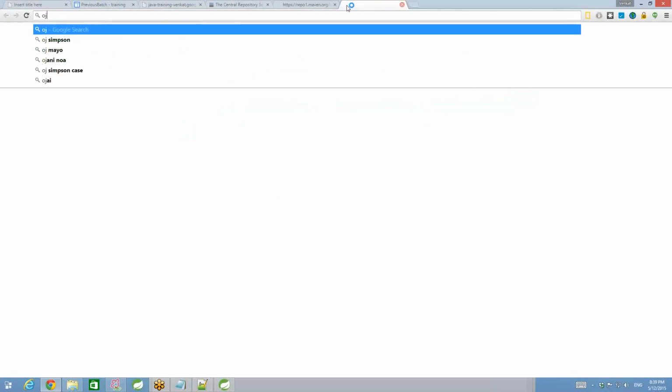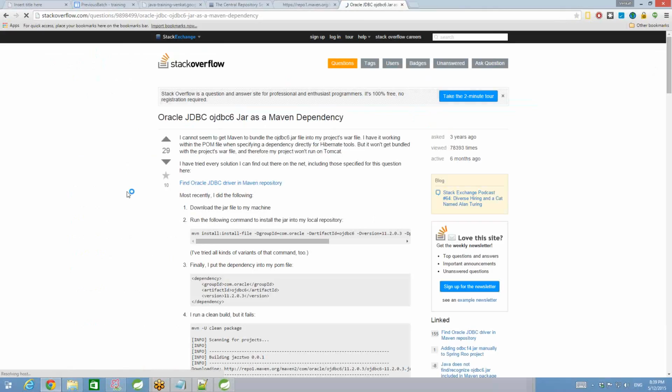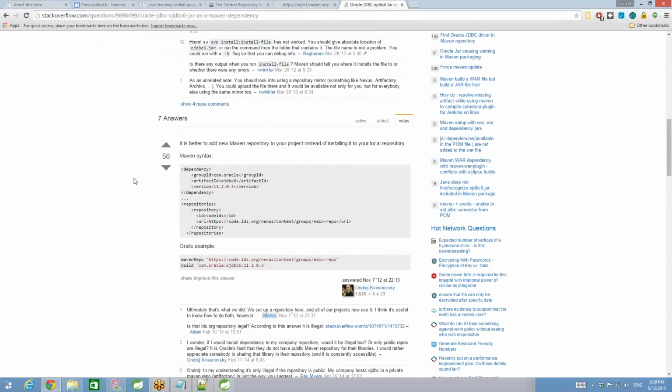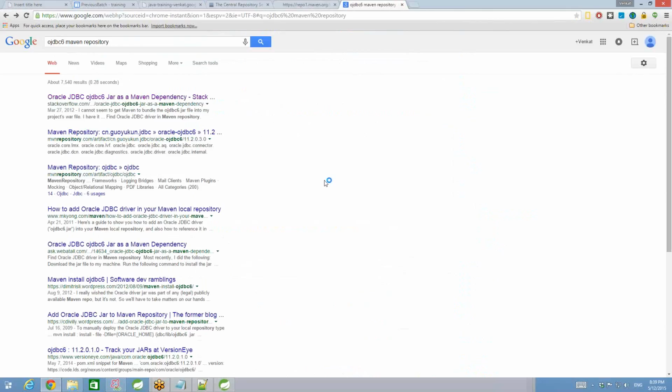So let's say OJDBC 6 Maven. See, this is a perfect thing. Look at how all the people ask. It's better to add a new Maven repository to your project instead of installing it to your local Maven repository. See, this person has put it here. They have their own repository, and this is where the OJDBC6 is. Got it? So these are all the practical issues.